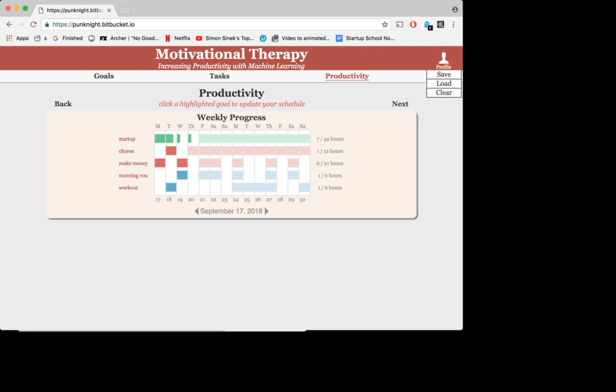you can see it generates productivity projections for the rest of the 2-week period. This ends up being 42 hours I'll work on my startup, which is this application. For 12 hours I work on chores. 21 hours I work on making money part-time. For 6 hours I work on my morning routine. And for 6 hours I work on working out. So that's the first thing that goals do.